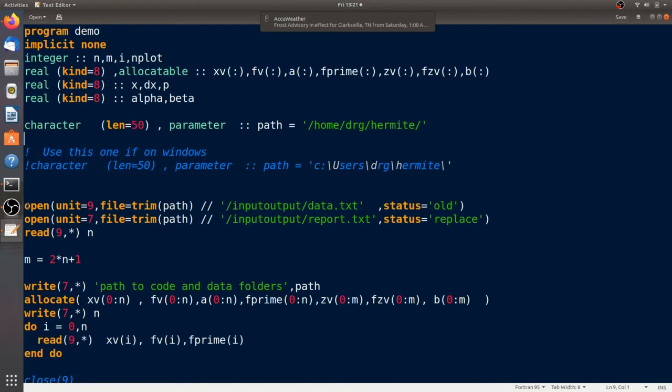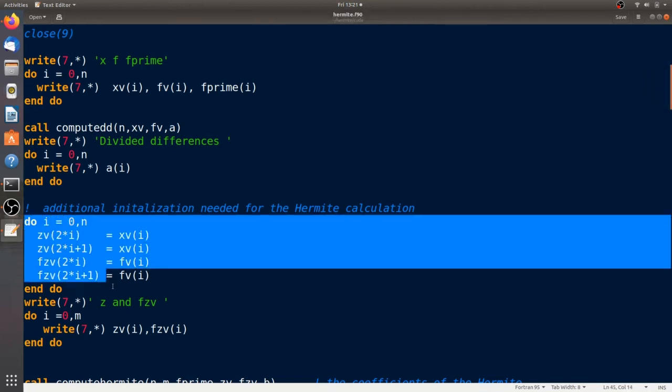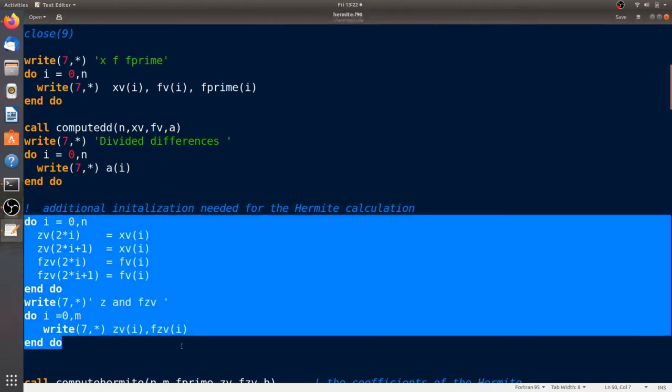Anyway, aside from the way that I'm describing the input-output location, so far pretty much the same as before. There is, though, setting up the Z array, setting up the FZ array, which I have to do if I'm going to do Hermite.